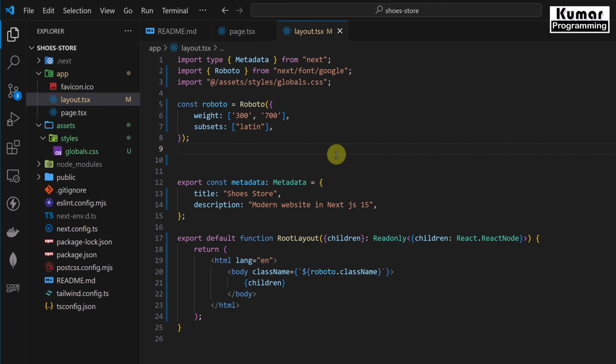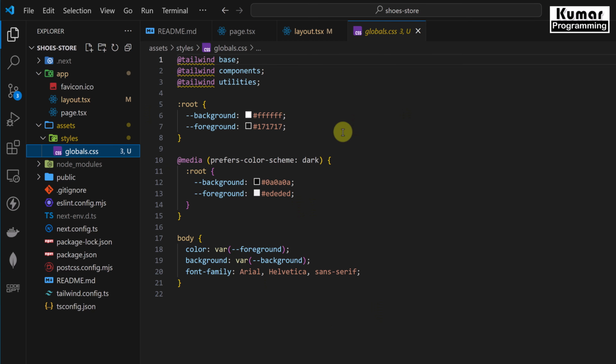Now we are going to configure our Tailwind CSS, right? So in order to configure our Tailwind CSS in our global.css file, here I'm going to change the configuration because I'm going to use the light theme and dark theme, right? So already I have this configured. So I'm just going to do the copy paste and I'll provide this in the GitHub repository. So you can take the reference of it.